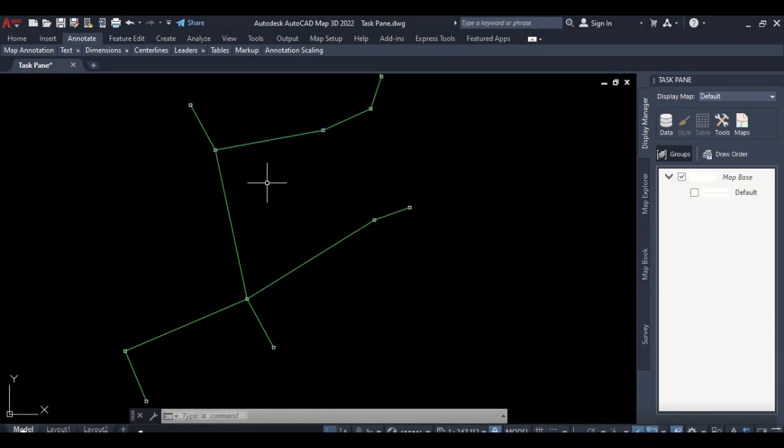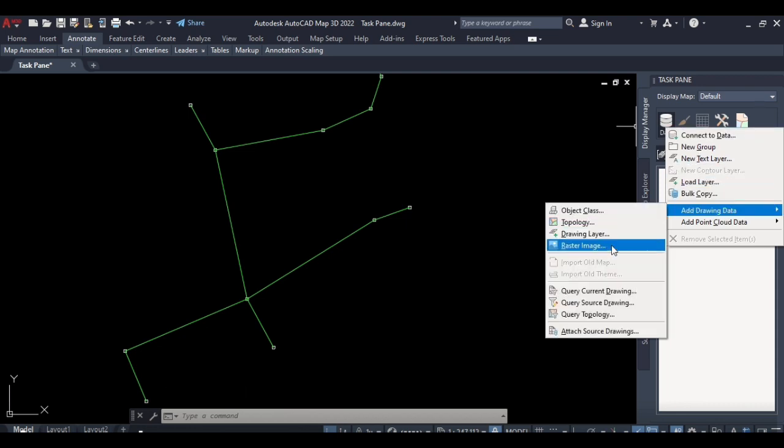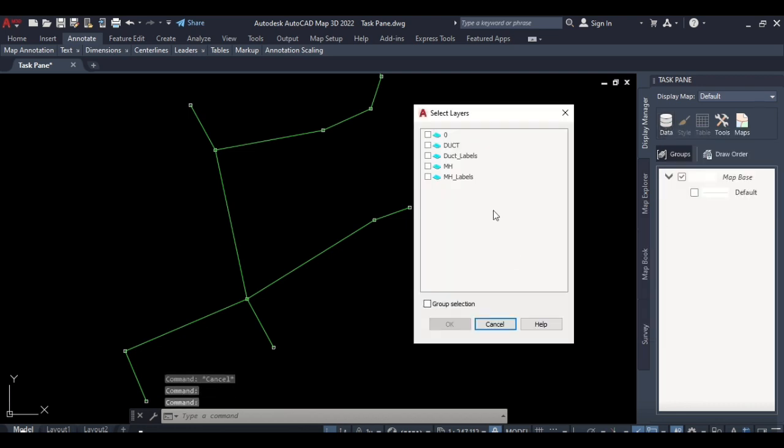Navigate to the task pane, click on Data, and select Add Drawing Data. Choose the drawing layer containing the line objects. For example, in our case, we have line objects in the duct layer.